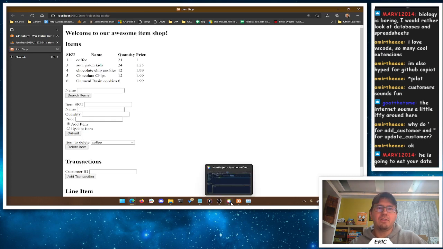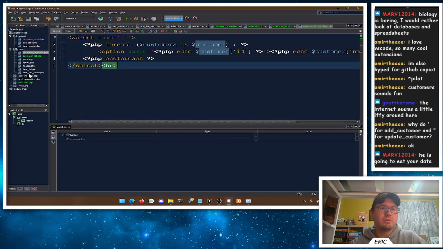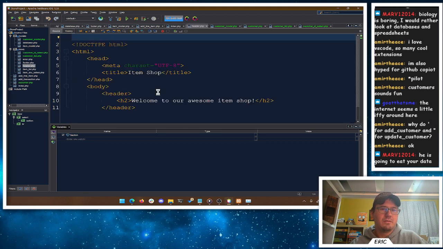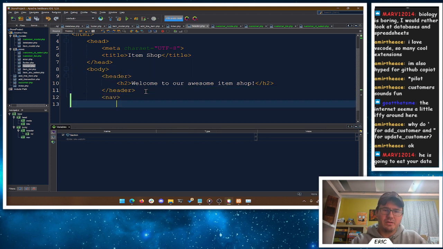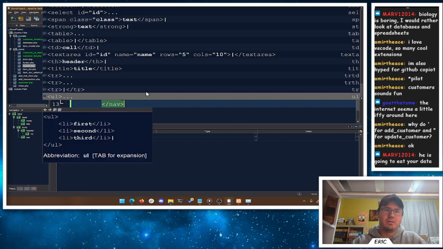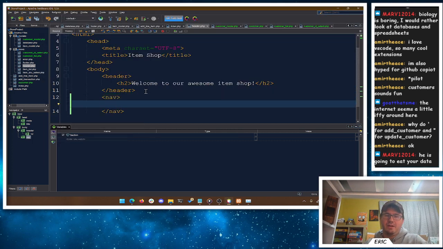Oh, but we need a way to get to the customer page. So probably what we can go do is take a look at our header page here, and let's add some navigation in here. Right? So maybe we add a, I think it's a nav component. Is that what it is? That sounds familiar. And then we'll have some links here.